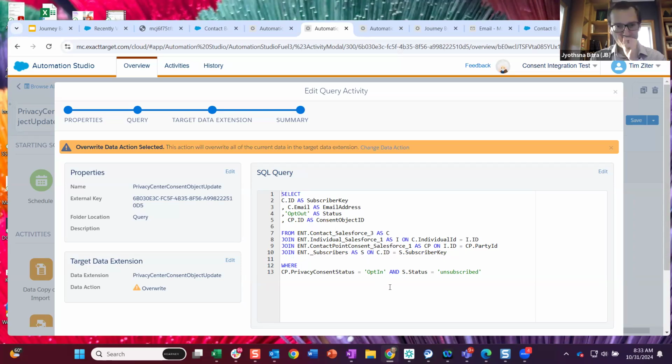So in this example, say the consent record is opted in, but in All Subscribers it says it's unsubscribed, then we're going to want to change the status that we're updating on the consent model in Salesforce to opt out. Make sure you're clear on your nomenclature, because it's going to be different than All Subscribers. We want to update that status and we want to use the ID to do that.